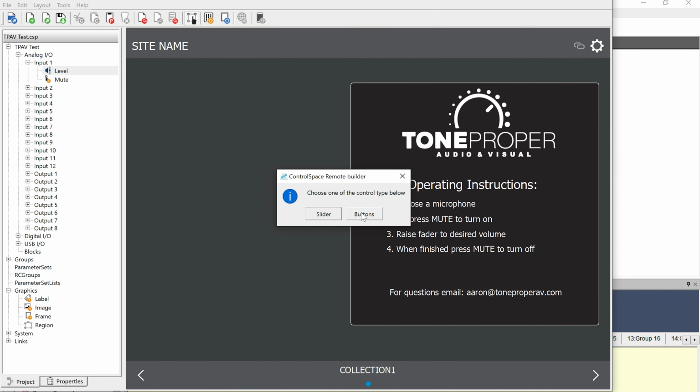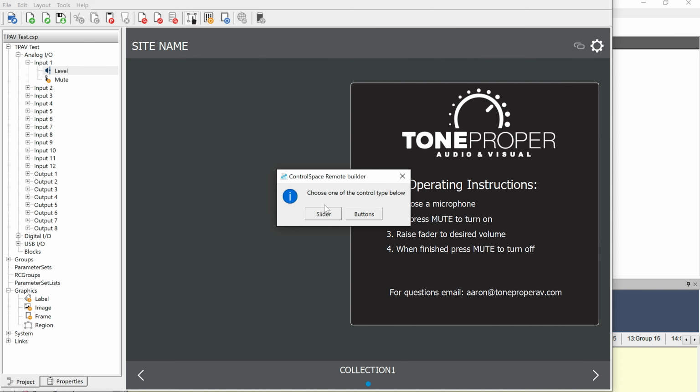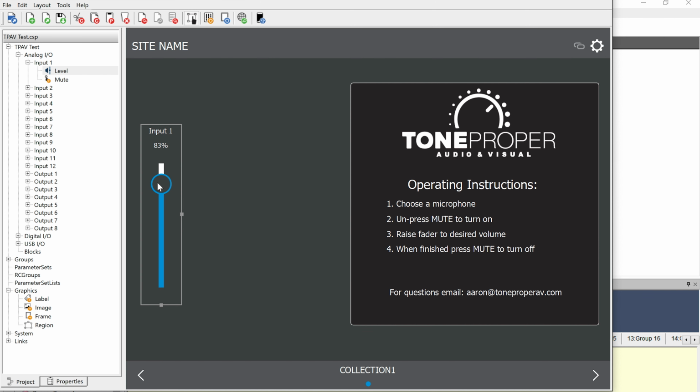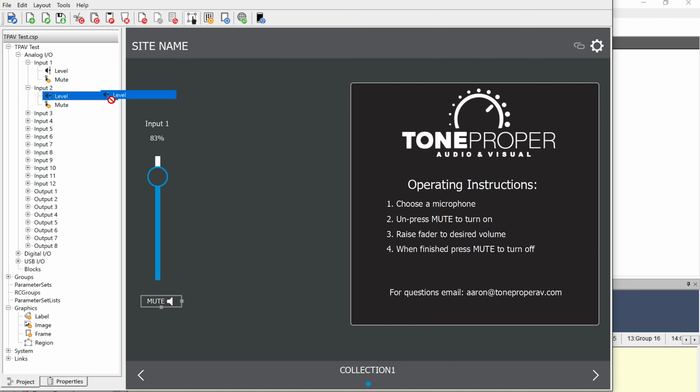Now, you can do button or fader. Button is just they tap up and they tap down. I just think that that is too complicated. So I just bring in a fader and I'll bring in my mute right below it. And this is always a little bit too big, so I resize it. And I'm going to bring in 4 on this panel here.